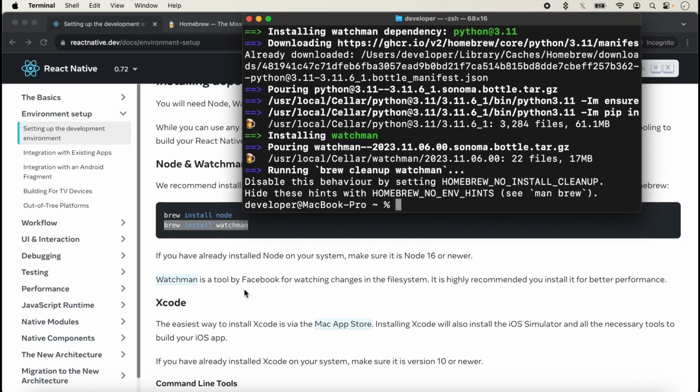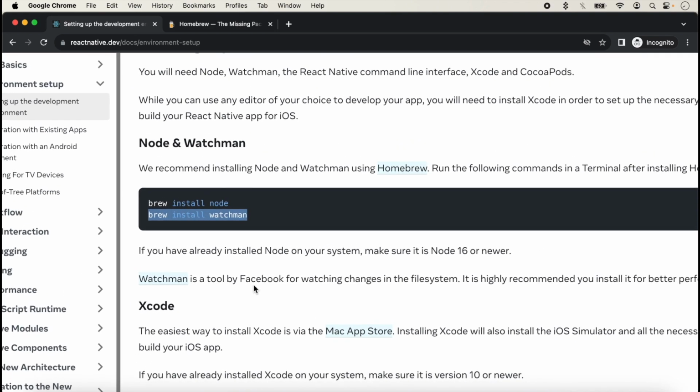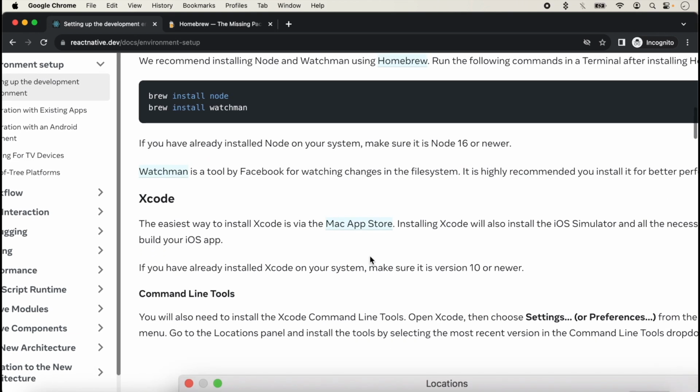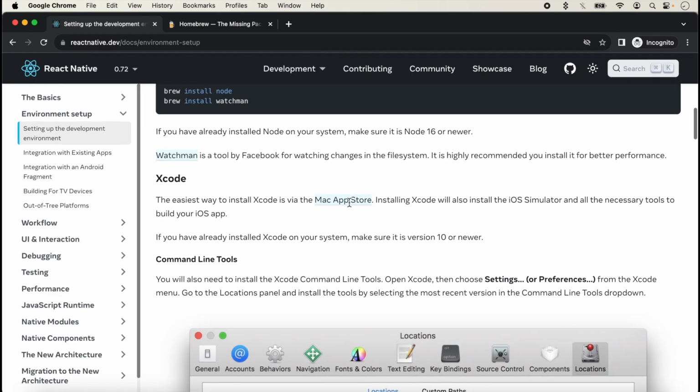So here a message is showing that if you have already installed Node on the system, make sure the Node is 16 or newer. At the time of recording this video, the Node should be 16 or newer. We have installed Node 21.1. The next is Xcode.